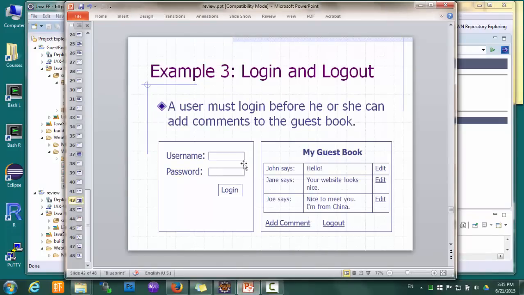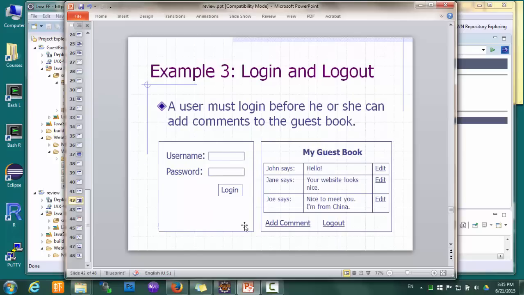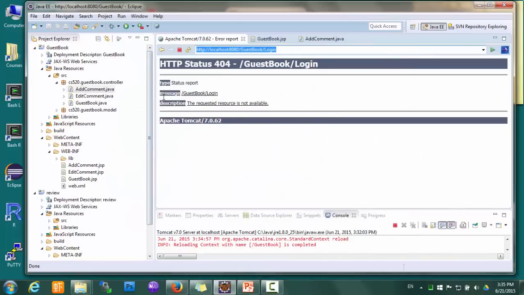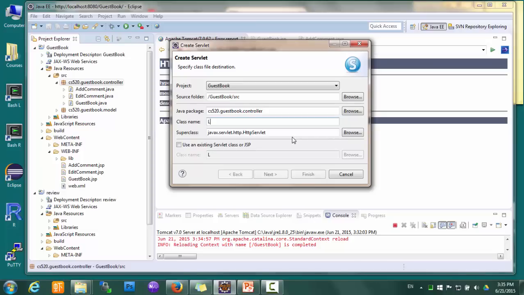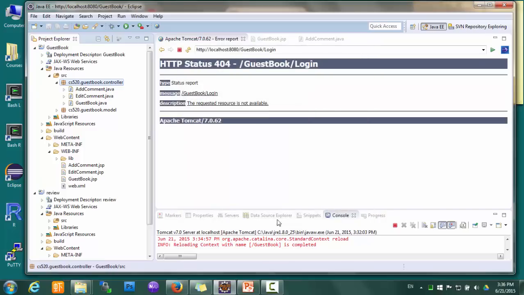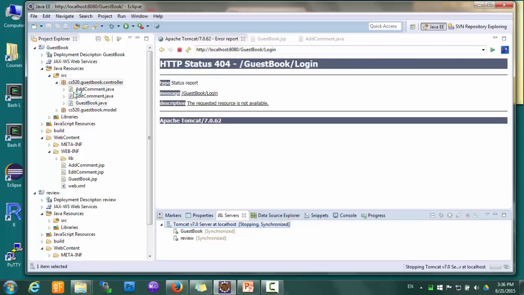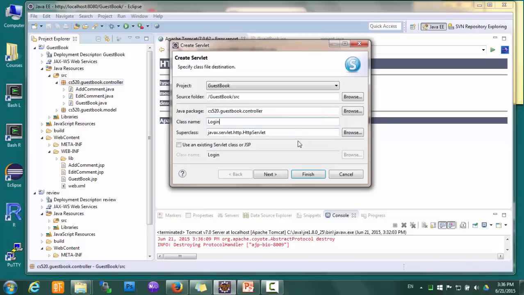Remember that the login function is once again a form processing operation, because first we have to show a form, and then the user enters something and submits. We have to check the credentials. So that's the form processing part. So let's say we create that servlet, and that servlet is going to be called login. Actually, let me stop the server first. We create the login servlet.